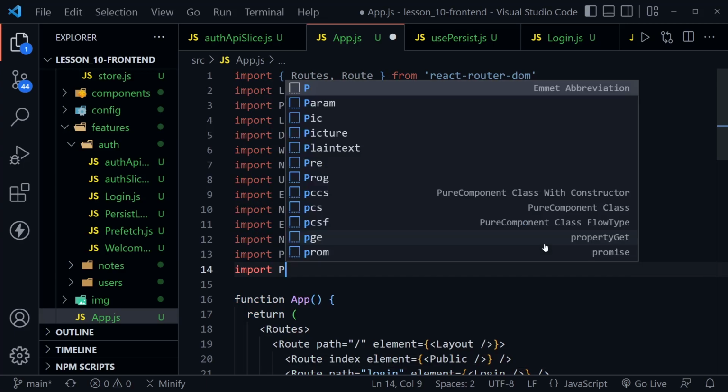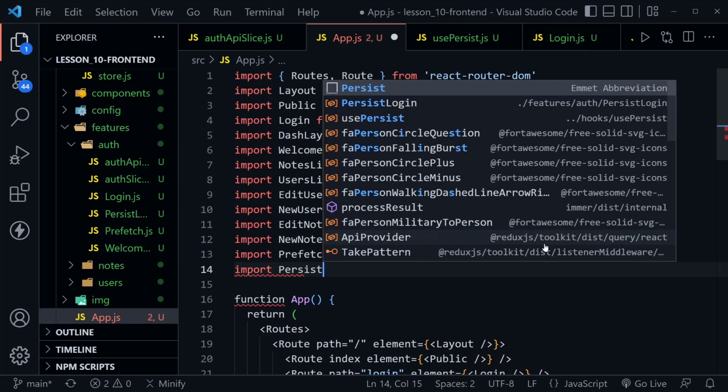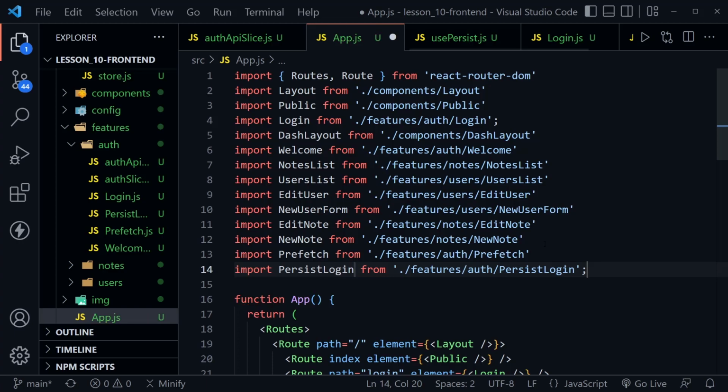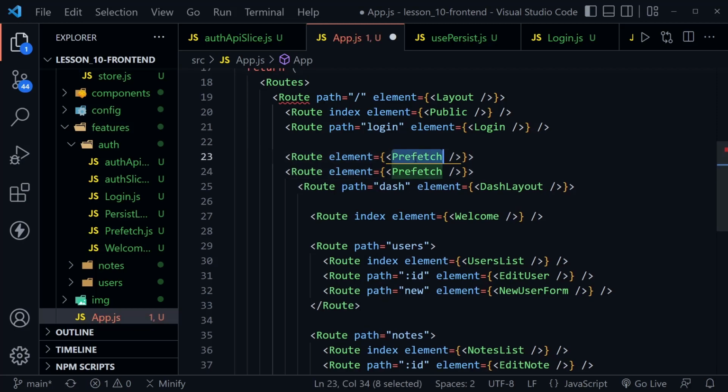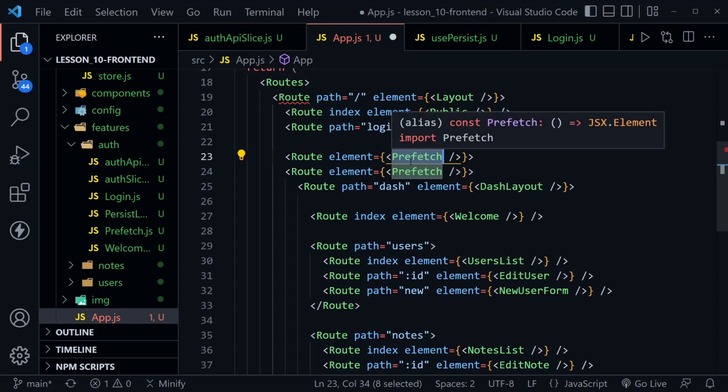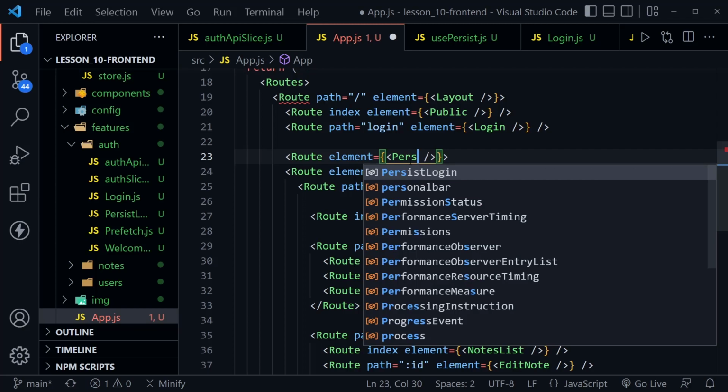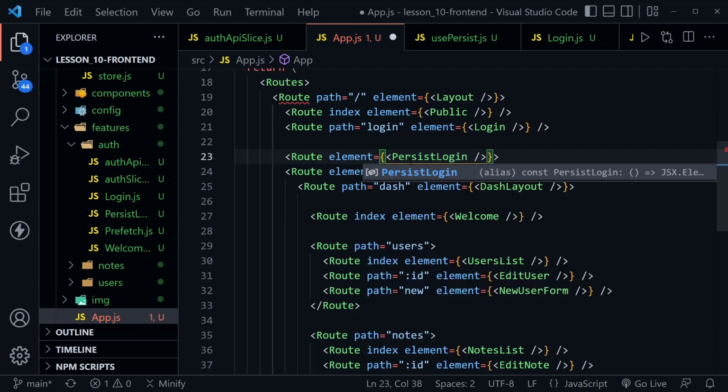So we will import PersistLogin. There it is in our list. And once we have that, let's scroll down and we're going to wrap this around everything just like we did our prefetch component. So I'm going to click on the line of the prefetch component and press Shift Alt and the down arrow. And then I'm just going to change the top one. We want this to wrap around the prefetch as well to PersistLogin.